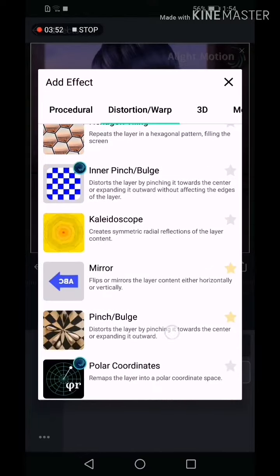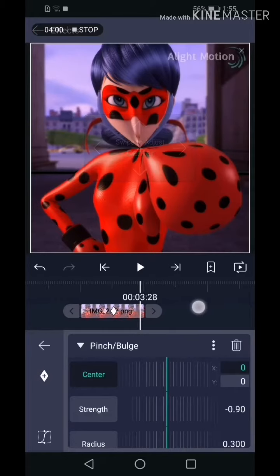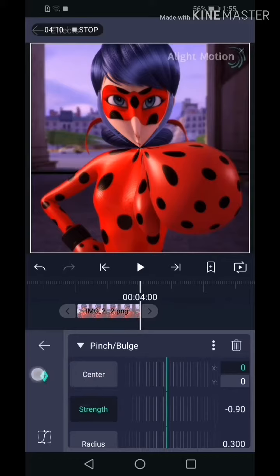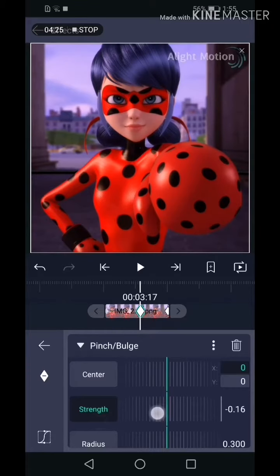Now we are going to make a pinch transition. As you can see here, I added 2 keyframes on center, but then if you click the other ones, they are going to disappear, because they are like different transitions. We are going to go to strength, actually not center, and add 2 keyframes. You are going to set the first one to 0 and then the second one to either 100 or minus 90, depends on what you want.